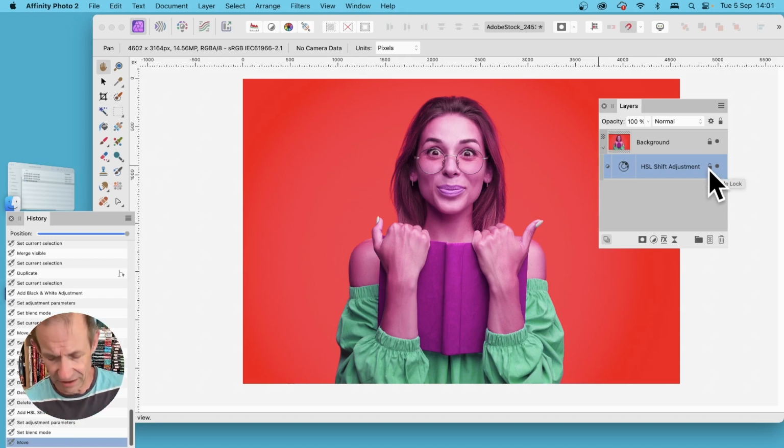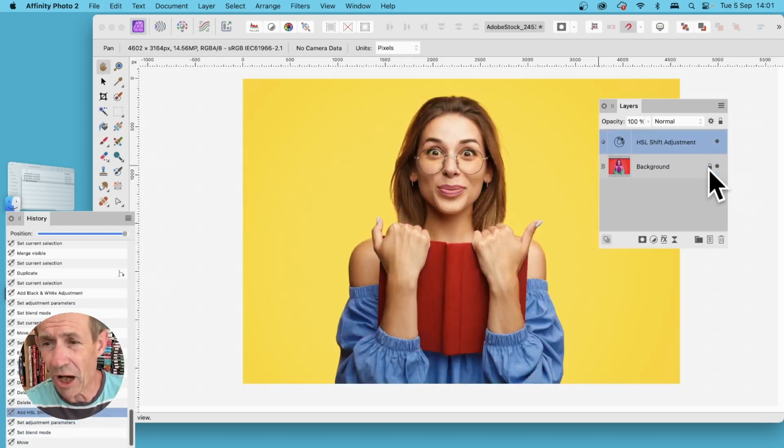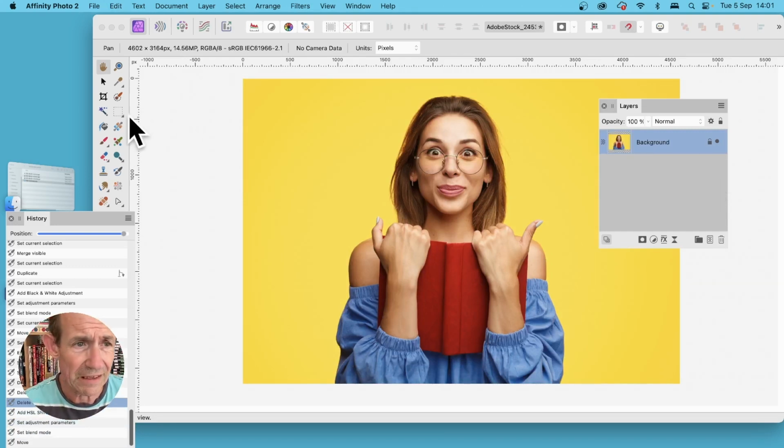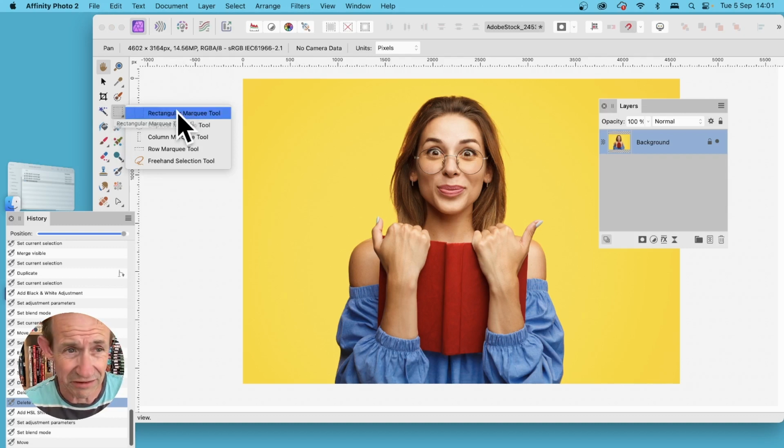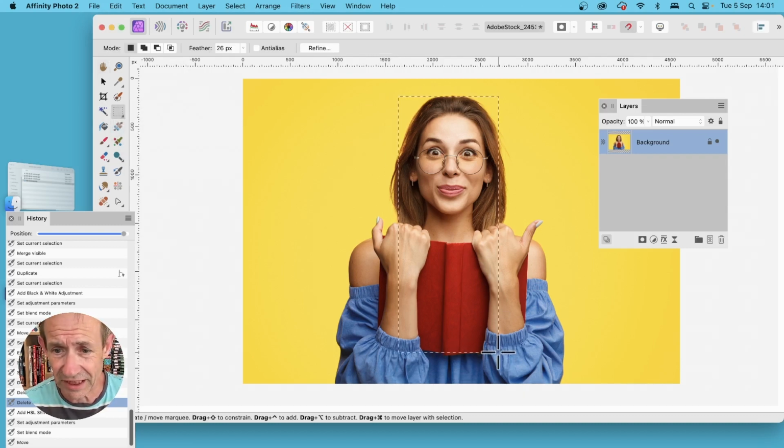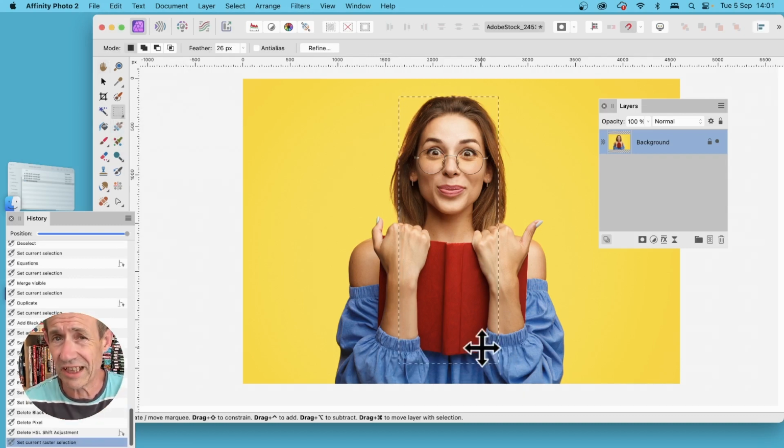Say you decide I want only part of it. Well, you can add a selection. So let's just remove it. Just go here and you can use any selection. Rectangular marquee tool, just create a selection like that. And I'm creating the selection over the face and the book.